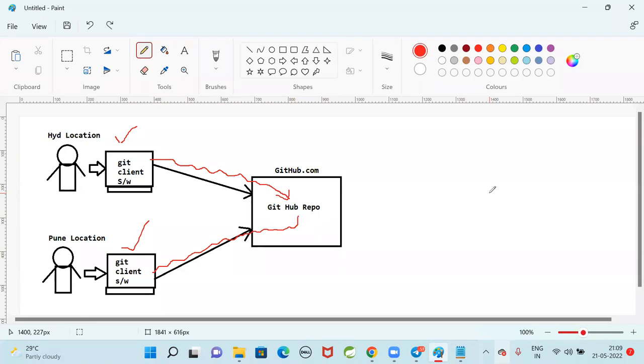If these developers want to communicate with this repository, they need to install Git client software. Using that Git client software, they can communicate with the GitHub repository server to store the code, to delete the code, to update the code, to retrieve the code. Everything they will perform with the repository by using the Git client software only.